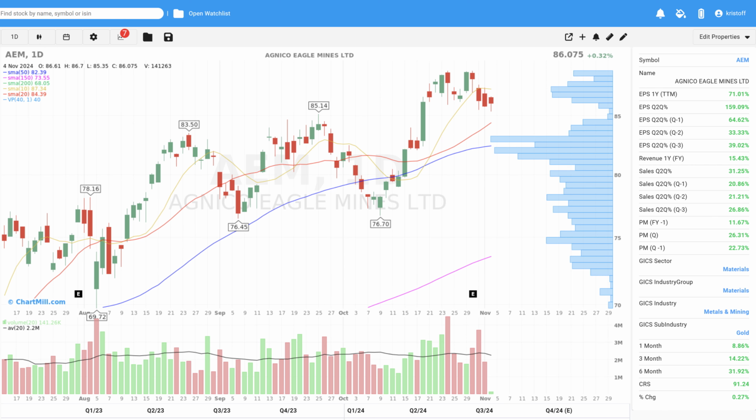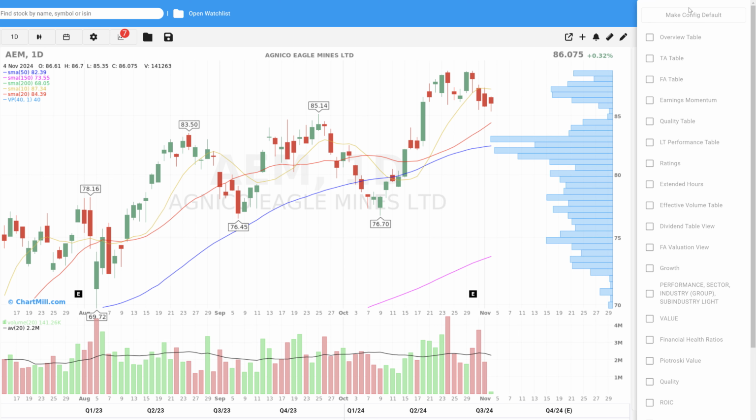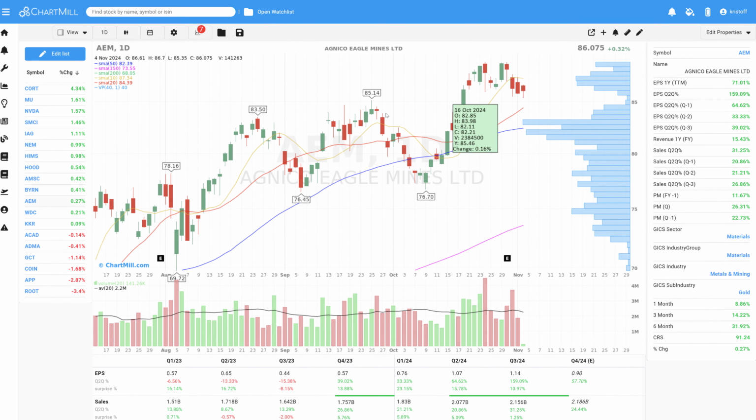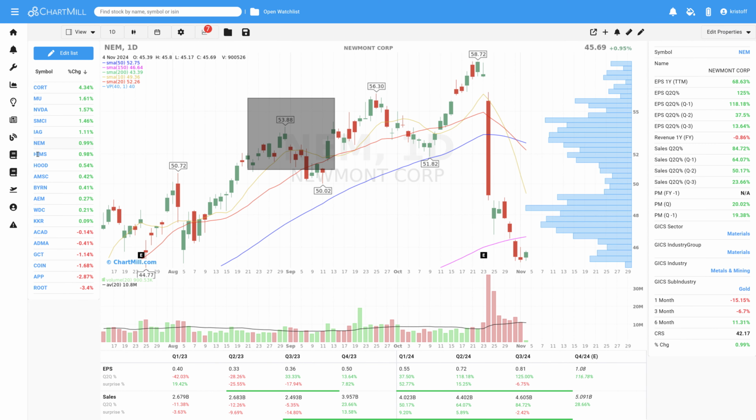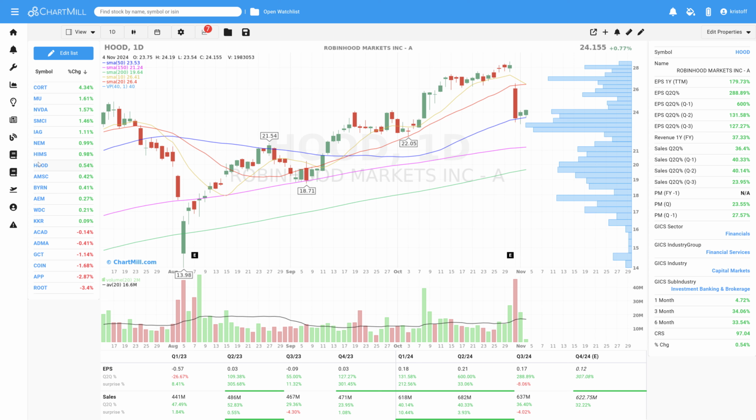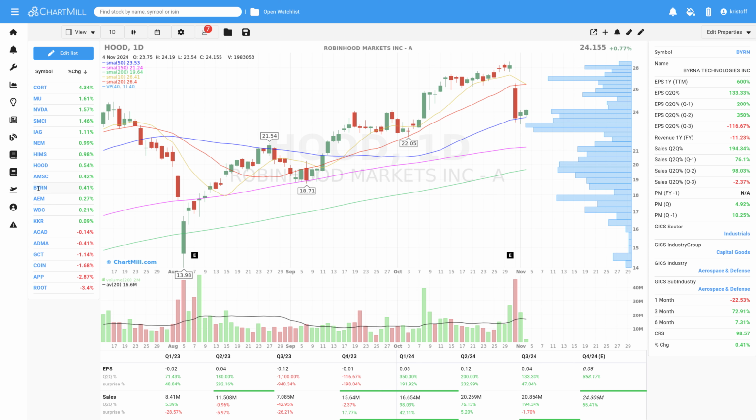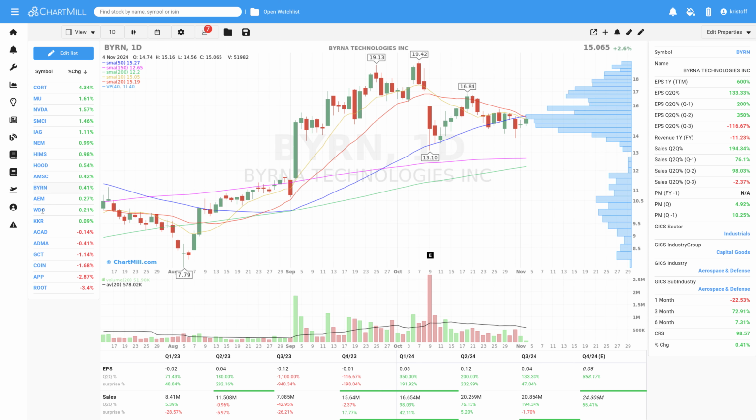If you want these settings as your default layout, click Add Properties again and select Make Config Default. Now, each time you open the full-screen stock charts page, this view will load automatically. When you click on another ticker in the watch list, its chart and accompanying data load seamlessly.